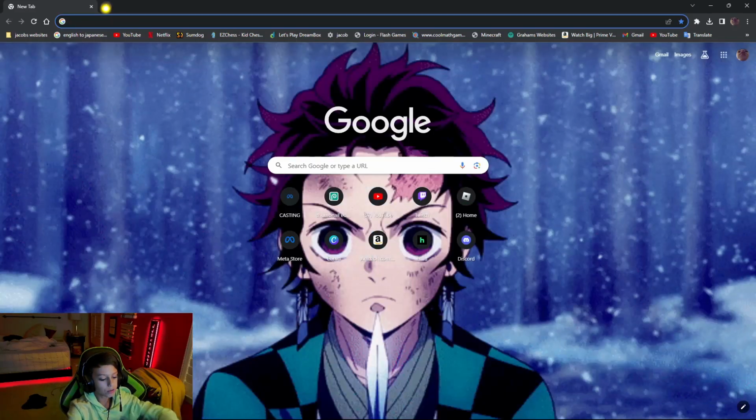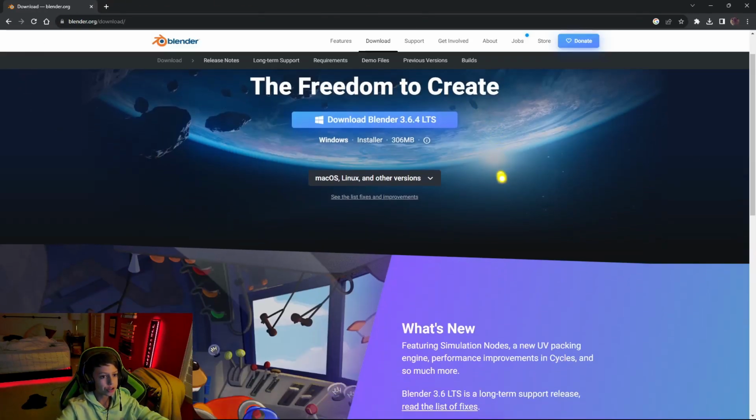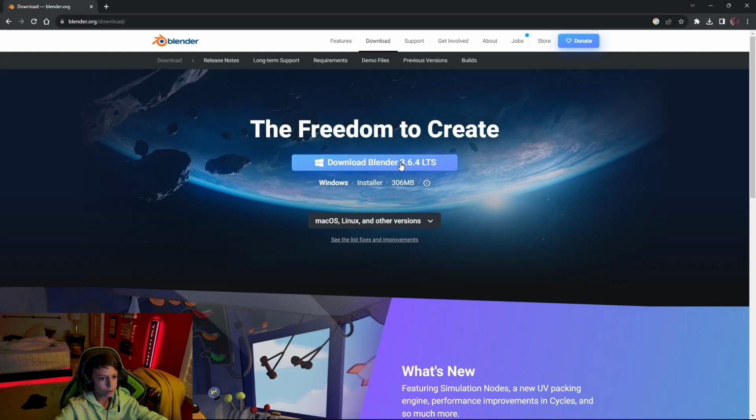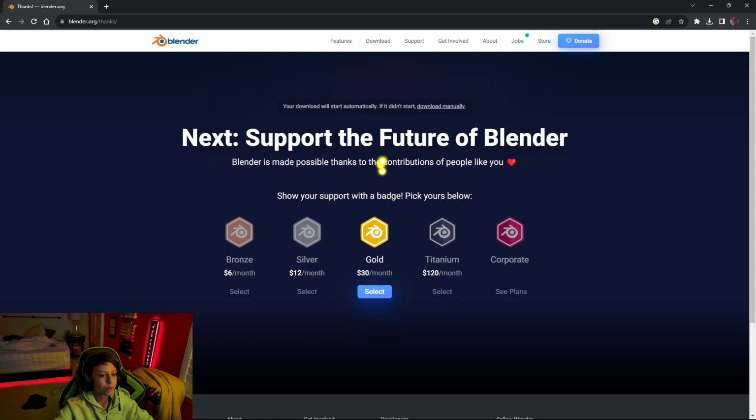First thing you want to do is hit the first link in the description. It's going to bring you to this website right here. Click on Download Blender 3.6.4 LTS. It might be different for you, but for me, that's what it says. Then wait for it and hit save. Wait for it to download.